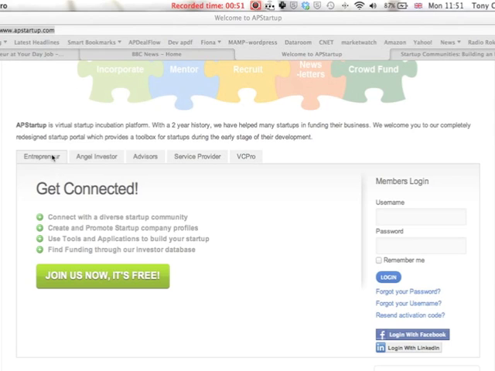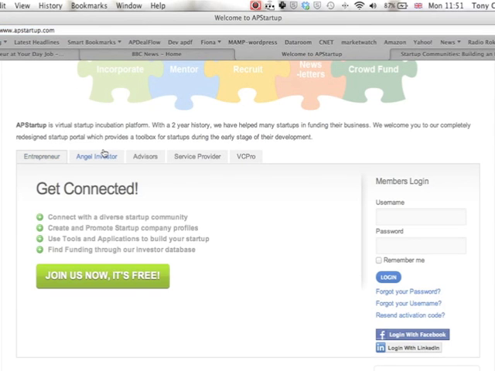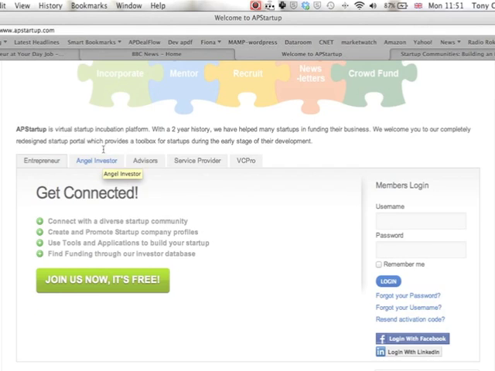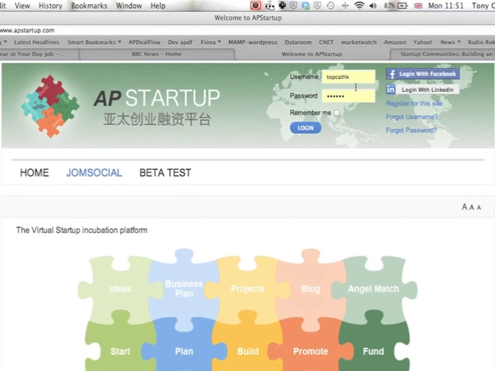You can see that it's targeted foremost at entrepreneurs, and we have the other players within the entrepreneur ecosystem: the investors, the advisors, service providers, and the VCs. So we try to bring them all together in one unified platform. So let's take a look inside.